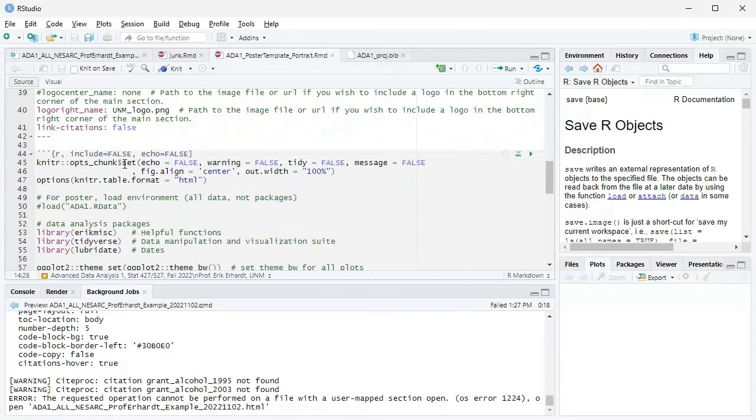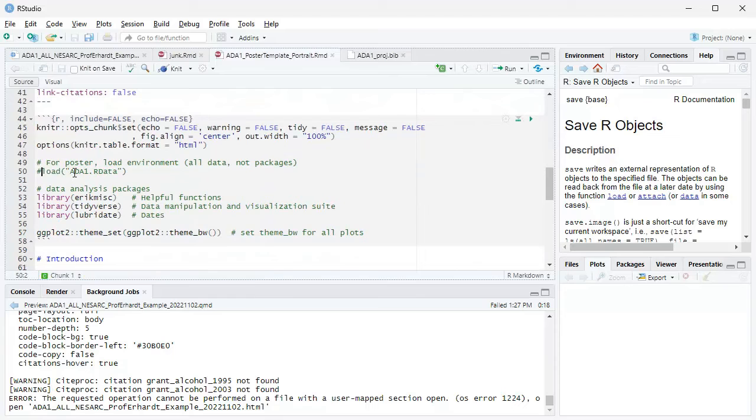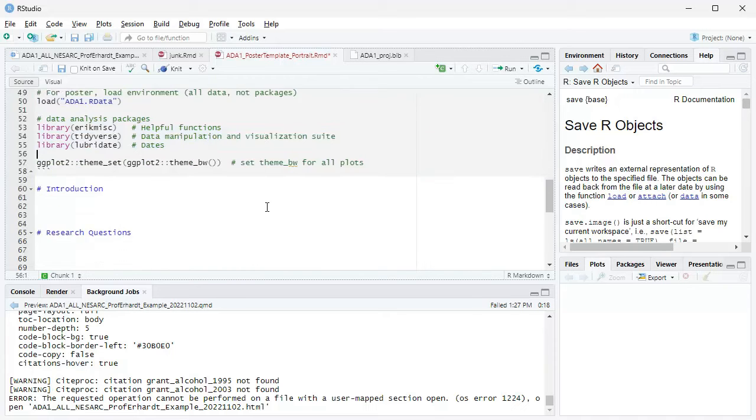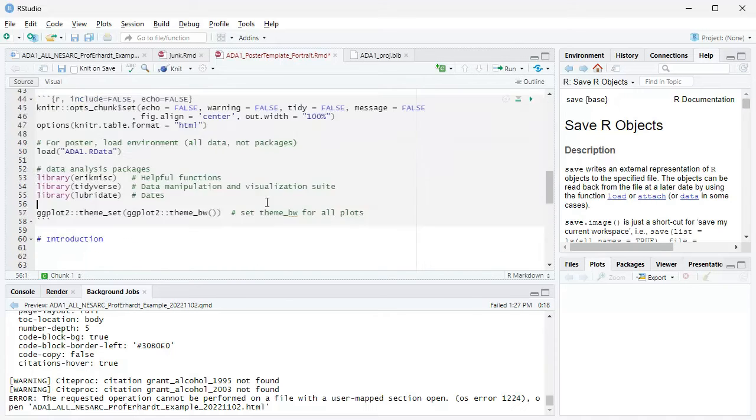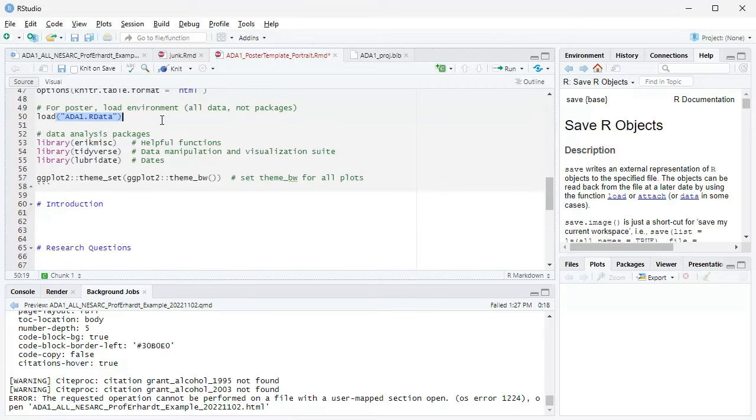Down in the first code chunk, I load the data. So I need you to uncomment this load command. That will start by reading the data into the poster template. Then we load the packages that we needed. There may be other packages that you need, but hopefully they will show up as you need them in the code chunks that you run. And then we'll be able to use the data in the poster.